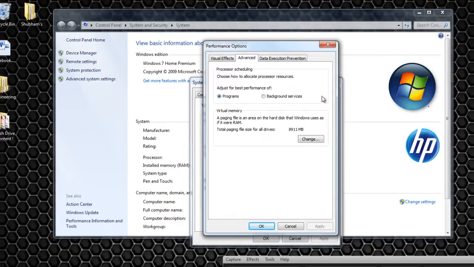The first part is not anything we need to worry about. The virtual memory is where the whole thing comes into play. Let me read the description. A paging file is an area on the hard disk that Windows uses as if it were RAM. So basically it's saying it's going to use some portion of the hard disk as if it was RAM. Now you can see the total paging file size for all drives right now for my computer is 8,911 megabytes. For your computer it might be different, depending on how much actual RAM you have, or how much is being allocated from your hard disk.